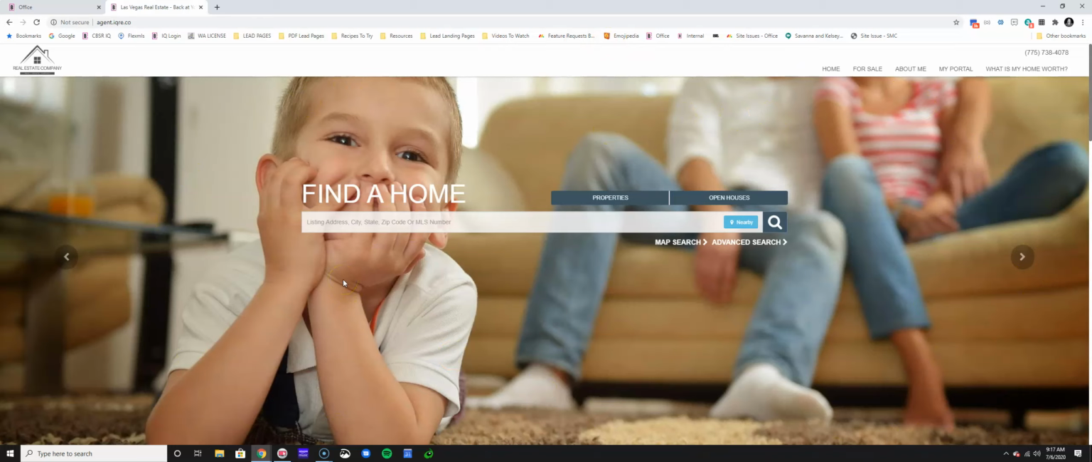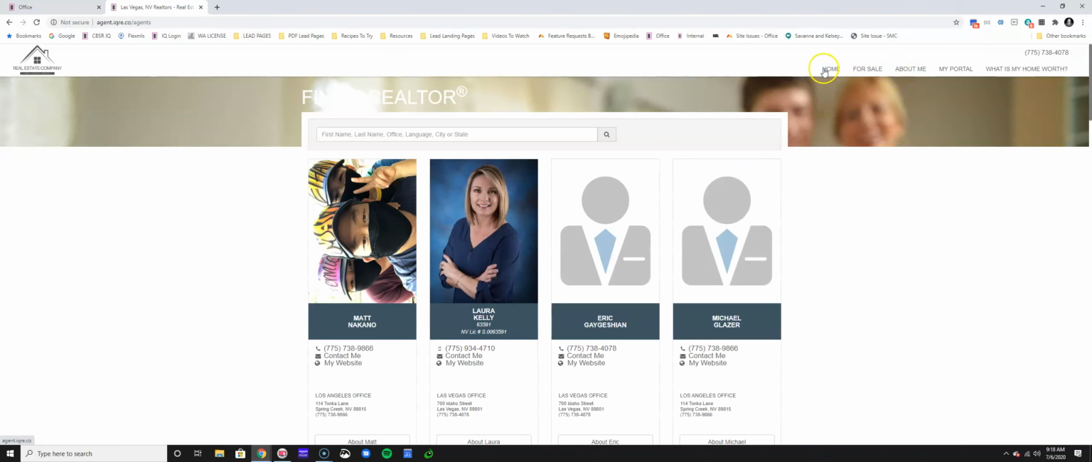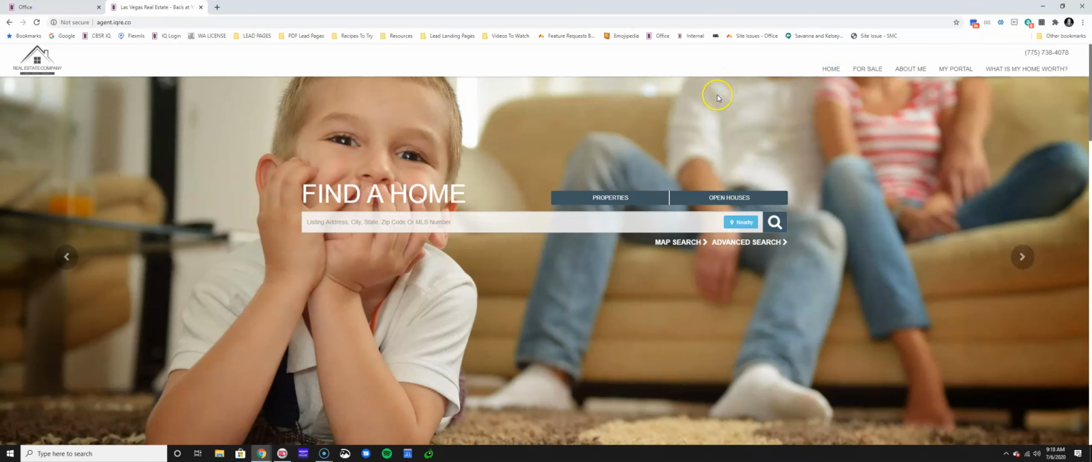Now, a few things that I do want to note is if you go to a different agent's website or to your company website and you try to log in, you're going to get an access denied message. So you'll want to make sure that you're on your site. You can tell that it's your site because likely it's got your phone number here in the upper right-hand corner. Or if you click on the About Me section, it's going to take you to your agent profile. So that is how you know that you are on your agent site.